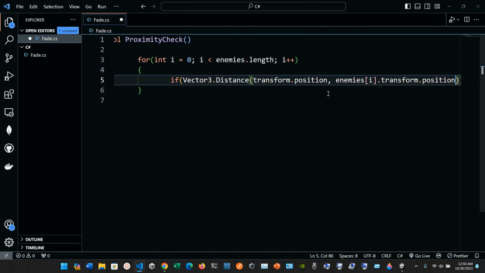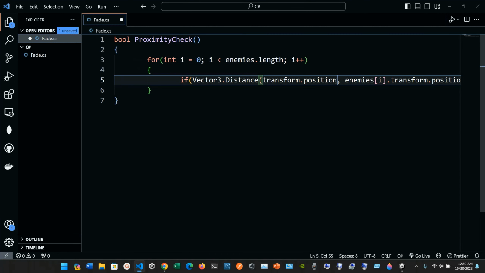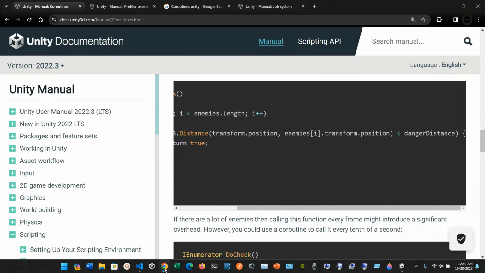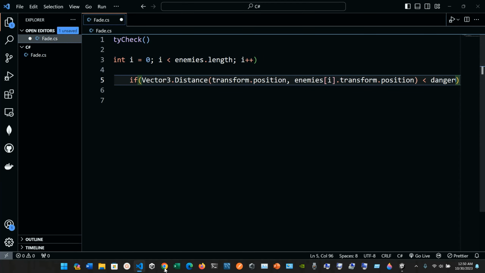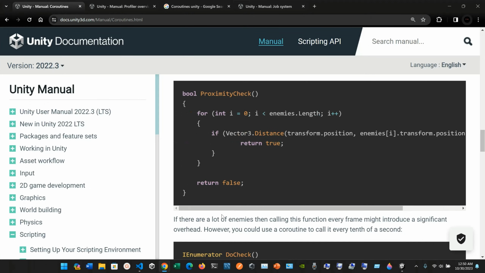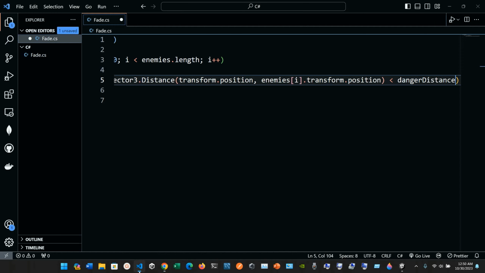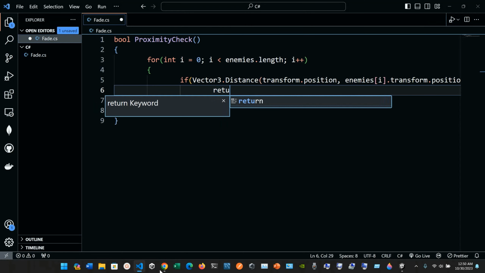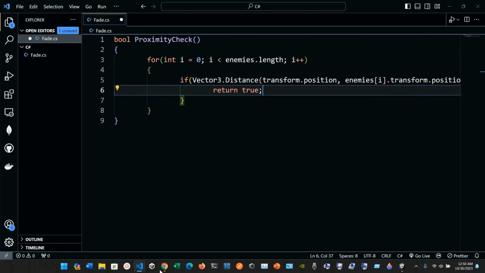So, oops, it has to be like that right here. As long as it's less than the danger distance, I think it was dangerDistance. And okay, so we're going to open curly braces. We can do it like that, and then we are going to have return true, semicolon at the end.